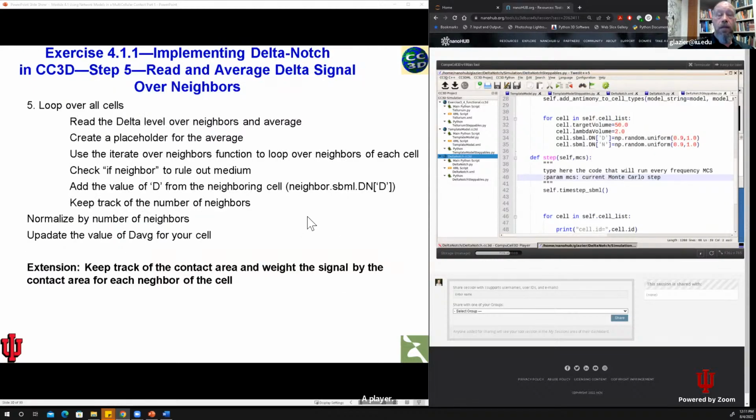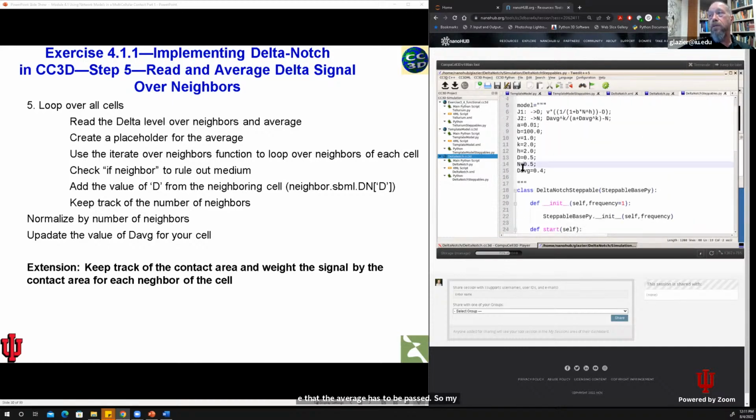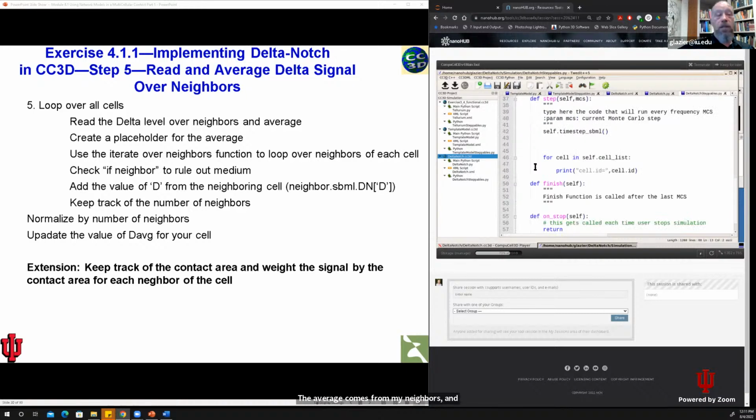Next step. This is the most challenging step. I want you to now, in the step function, loop over all my cells, read the delta level of my neighbors and average it, because that D average has to be passed to my model from my neighbors. The average comes from my neighbors. And this is the interconnection between the cells. This is the critical thing in this model.